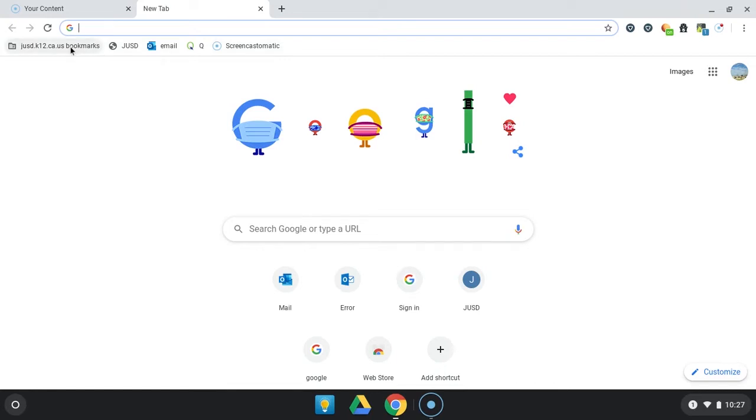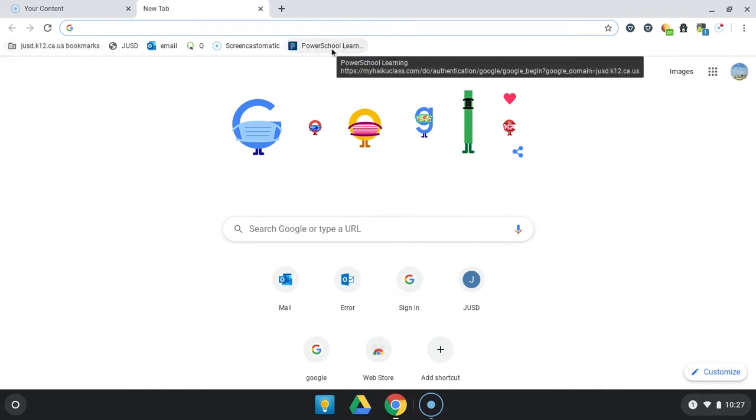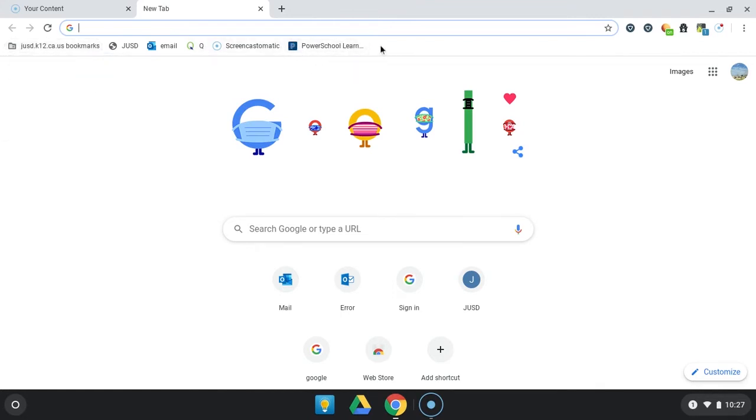You guys will already have these JUSD bookmarks, and there is one that's important that you're probably going to go to all the time, and it's Power School Learning. It's right here. And if you want to, you could leave it underneath this drop down right here, or if you prefer, because this will be something you can use all the time, let's just drag it up here across the top. And there we've got that one up there for us already. I know there's many ways to get to it, but I'm just showing you different options to see if there's one way you prefer over the other.